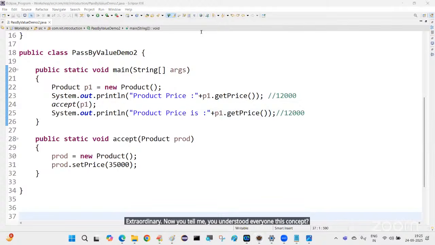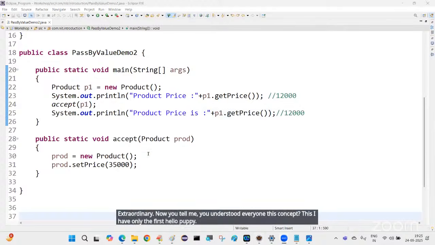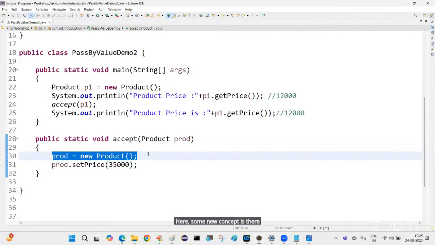Here I have only referred to shallow copy. Some new concept is there, I will explain. Everyone understood? If you understood, you are ready to learn the copy constructor. One step is clear.